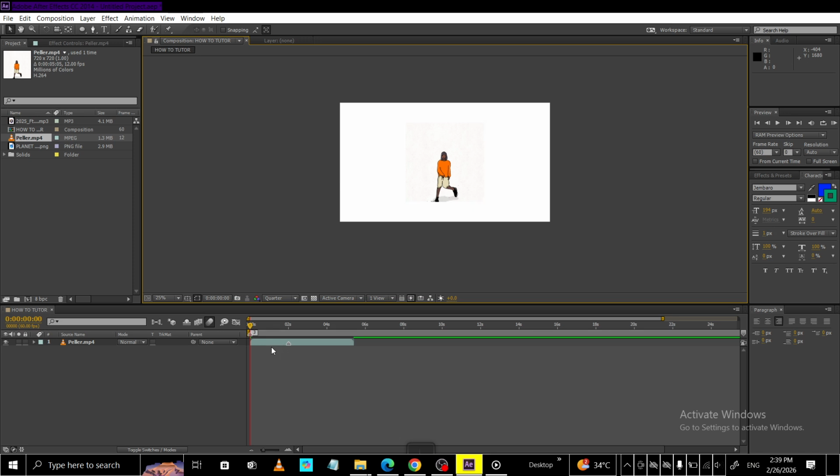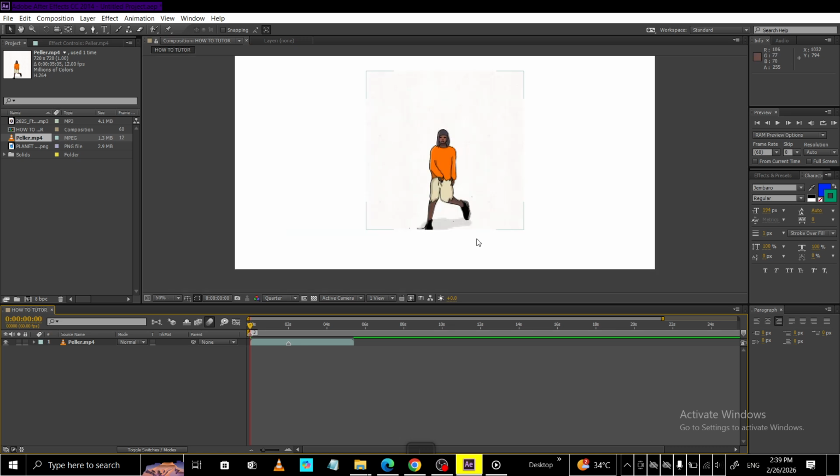Next, drag your video into the timeline. Click and hold on the video clip in your project panel, then drag it down onto the timeline area. When you drop it there, it will create a new video layer, usually on the first available track. This is now the clip you'll be working with and resizing.